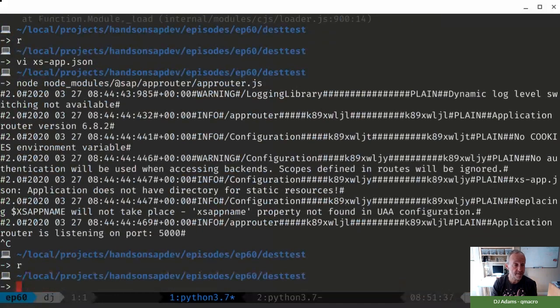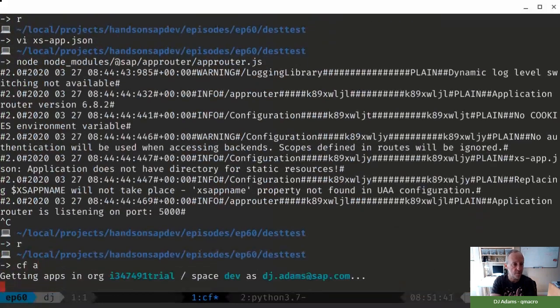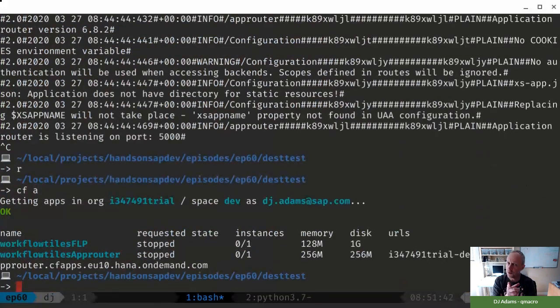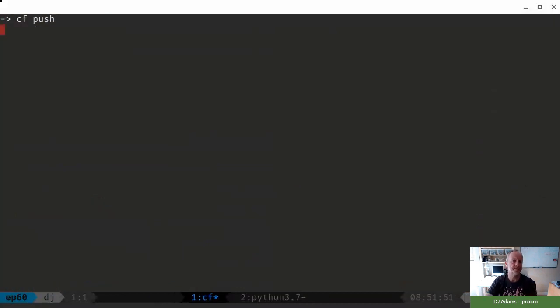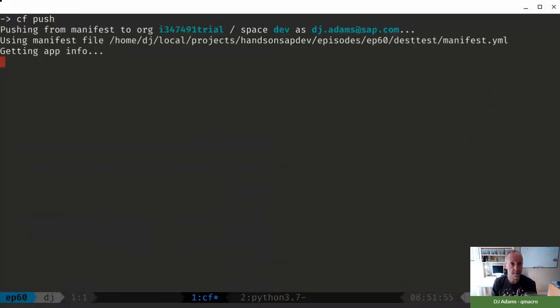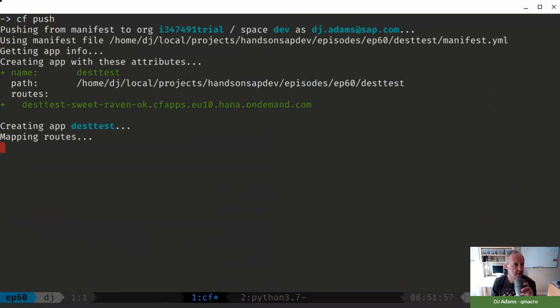cf push. In fact, let's have a look at cf apps. What apps have we got right now? We've just got those ones relating to the workflow stuff we were doing last week and the week before, right? So cf push. Let's see what happens. Oh, there we go. So far, okay, it's got a name. It's nicely formatted, one of the few CF commands that isn't completely ugly.